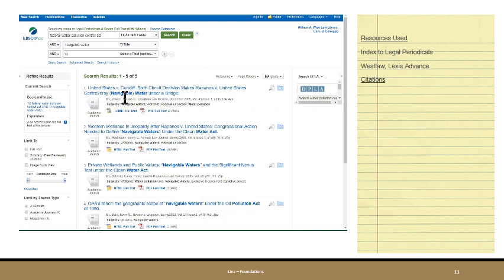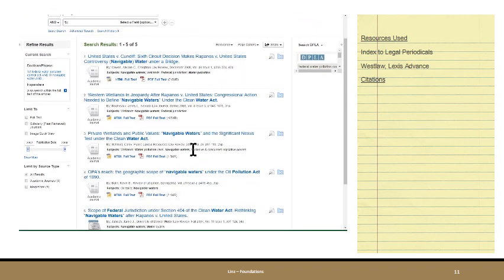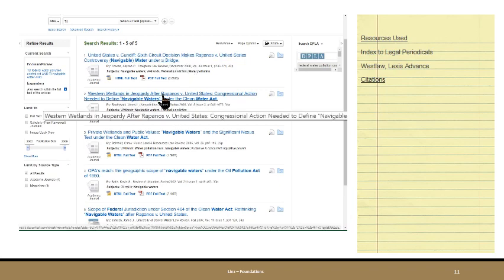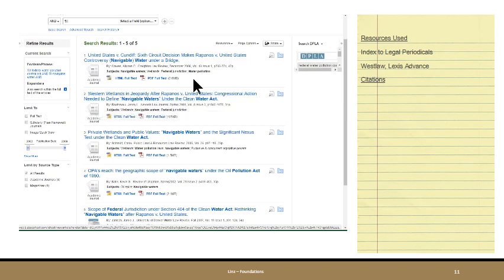Something here about a navigable water and a case, Rapanos v. United States. It is in the Creighton Law Review from December 2009. Here's another article on Western wetlands in jeopardy after Rapanos v. United States. Looks like we've got a new search term to use, in this case, the name of the case. We also have a new name for an act, the Clean Water Act. This is published in the Nevada Law Journal in 2008.